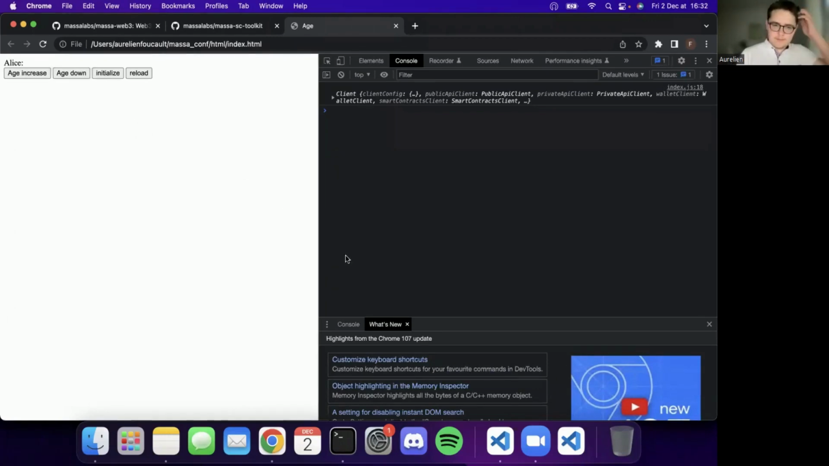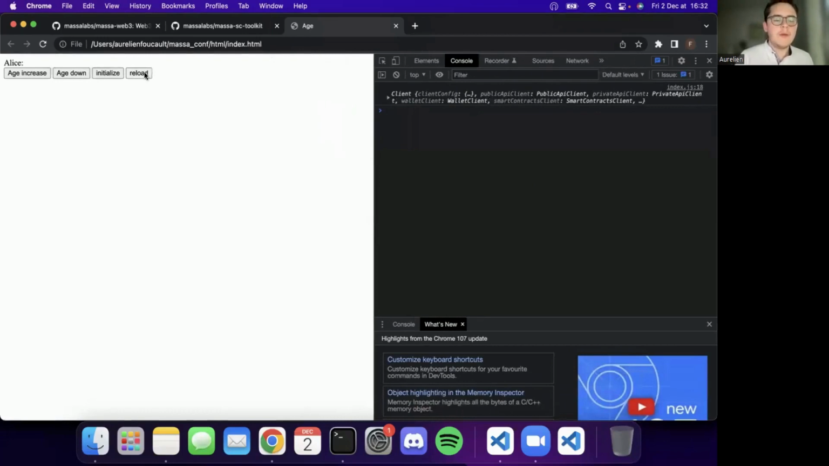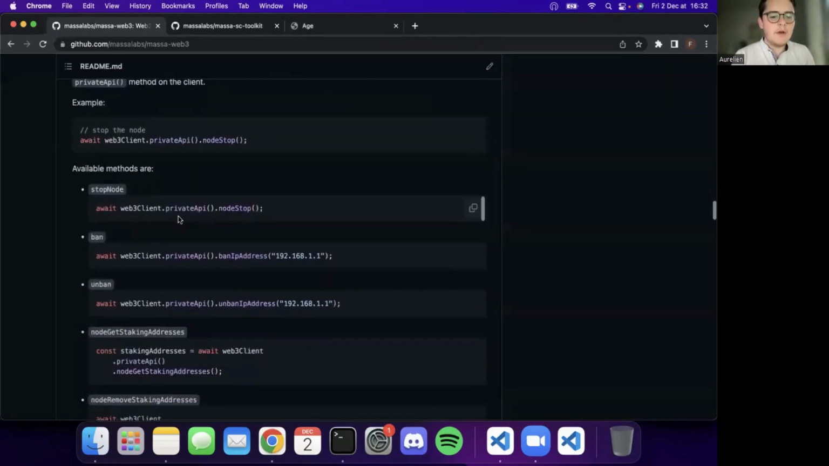Yeah, let's get back to our code. Now we have a reload button that allows us to fetch the data from the blockchain. So we can directly fetch it in the storage, just like if we fetched it from a database in the backend. It's the same thing. But we now want to have a button that will call our initialize function on the smart contract. So let's check on Massa Web3 how we can call a smart contract.